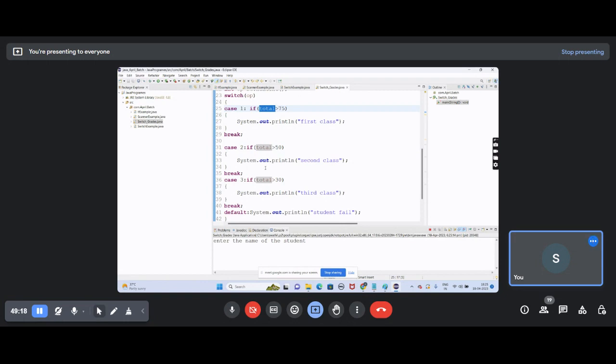Ma'am, I have a doubt. Can we use alphabets instead of numerals in the case? Yes, we can remove the numbers and give A like this. From Java 7 onwards it came. We can use characters and strings in the case. From Java 7 onwards they have introduced this feature. Before Java 7, there was none.